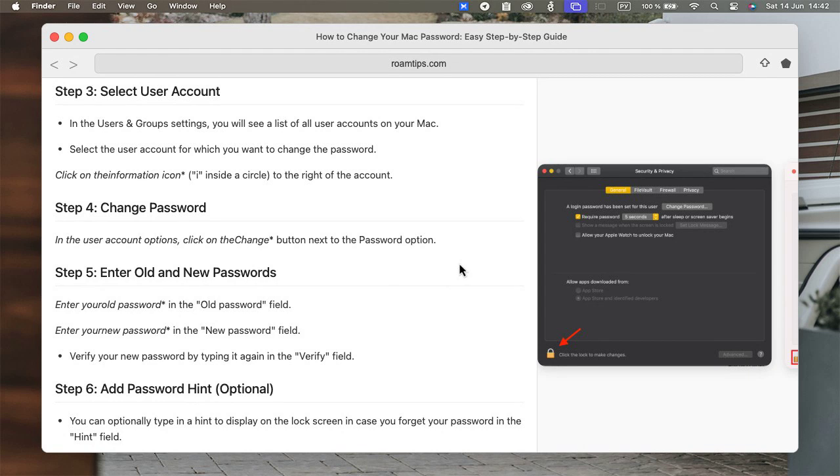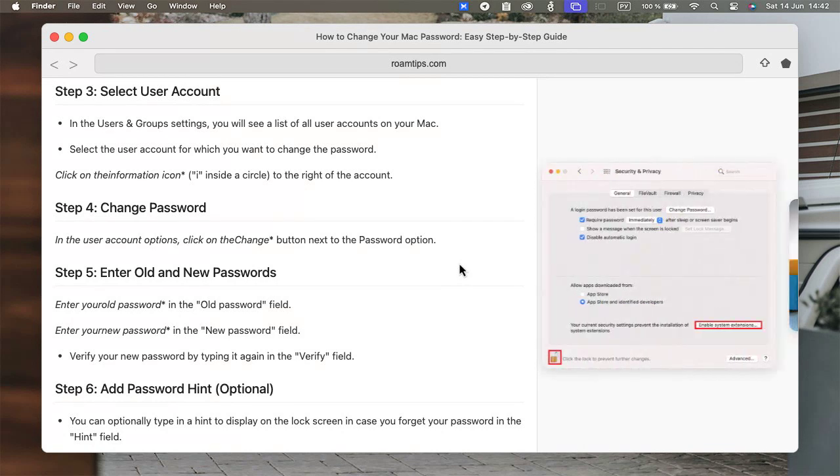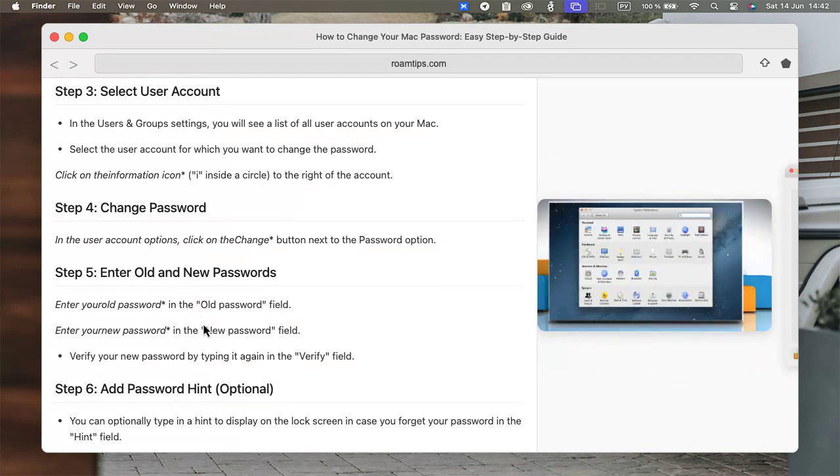Okay, now you should see a list of all the user accounts on your Mac. In my case, I only have one admin account. To change the password for your account, click the information icon, the little I on the right side of your account name. You'll see a few options pop up. We're interested in changing the password, so click on the Change button next to the password option.